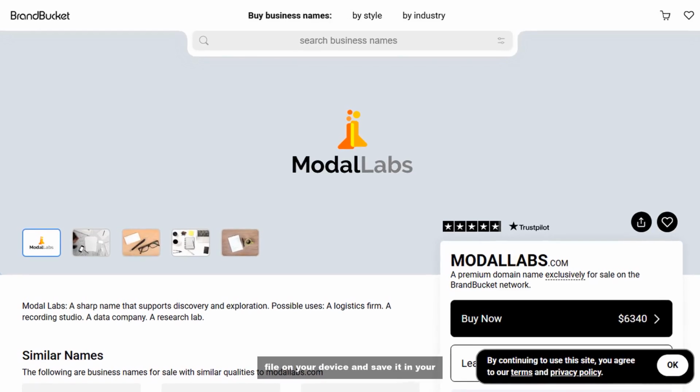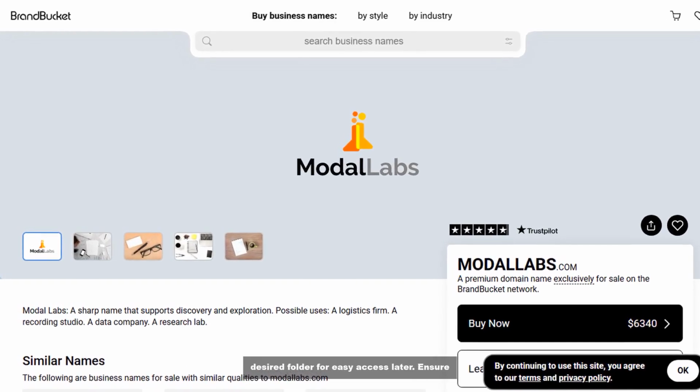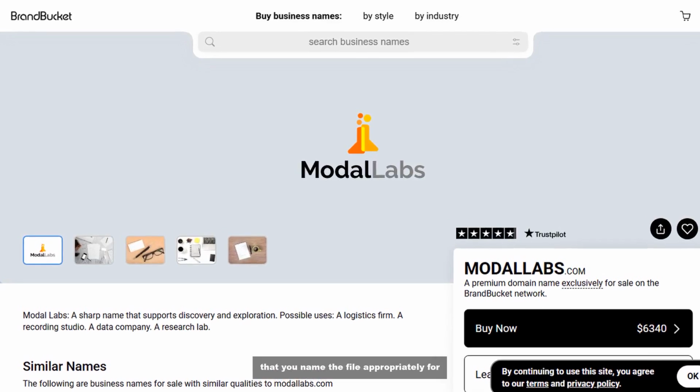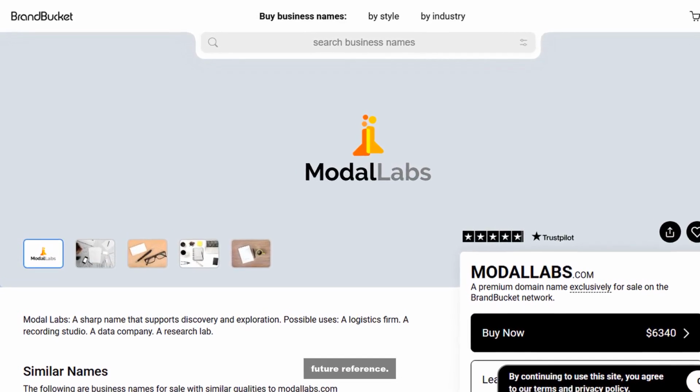Step 5. Save the invoice. Once the download is complete, locate the file on your device and save it in your desired folder for easy access later. Ensure that you name the file appropriately for future reference.